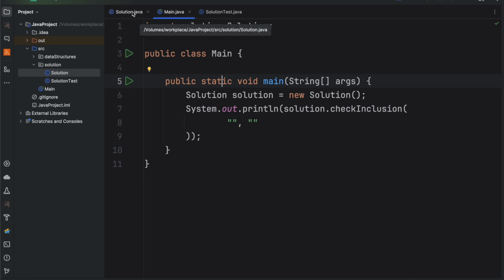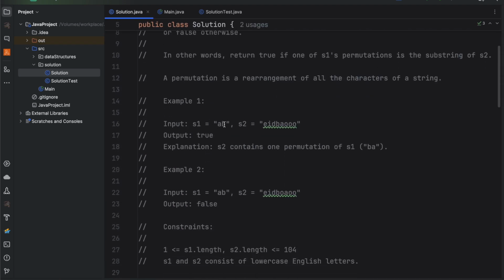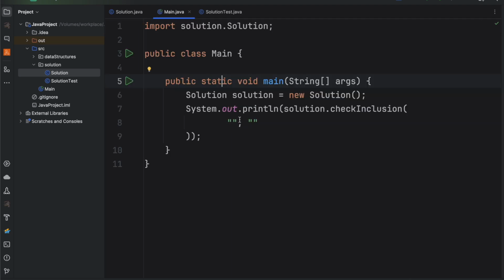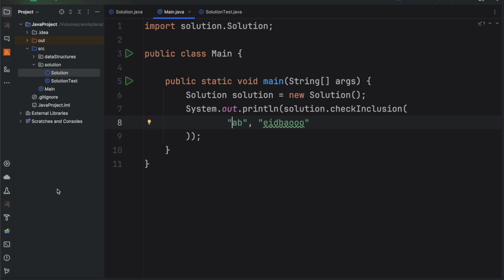So let's start with the examples here. With AB and this string here, the output should be true. Oh, it's false. So we have a bug. So let's debug this.